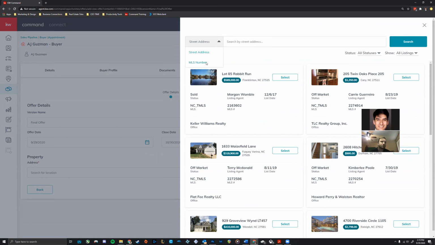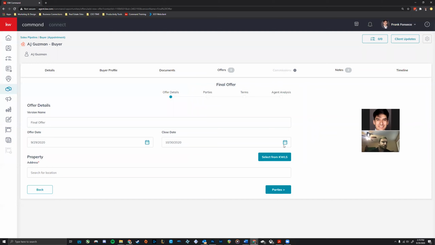but you can search by MLS number in this field. So if you need to search by MLS number, this is the way to do it. You can just type in the number and search, and it'll find it for you. If you want to search by MLS, go to the KWLS section here.